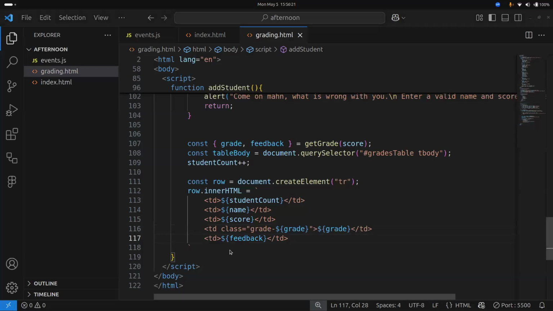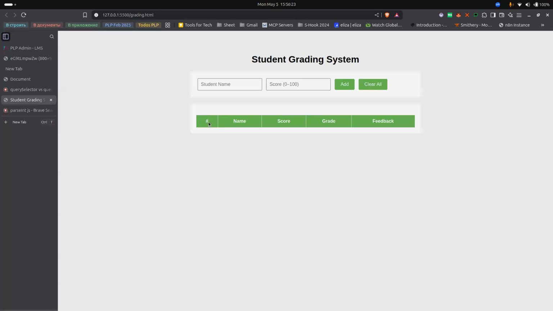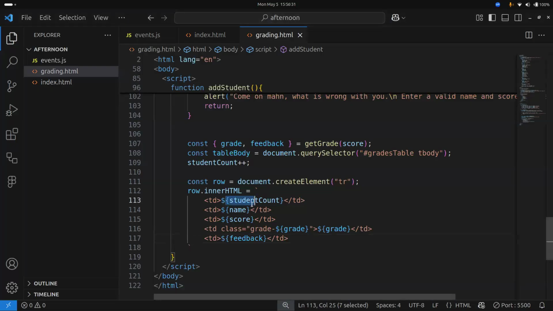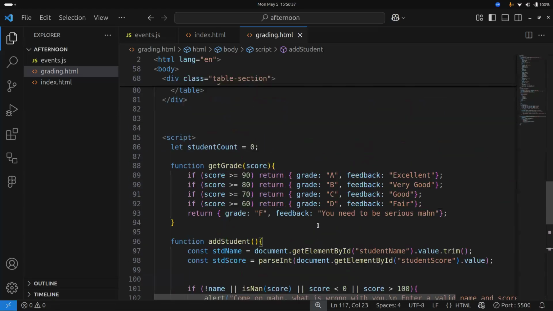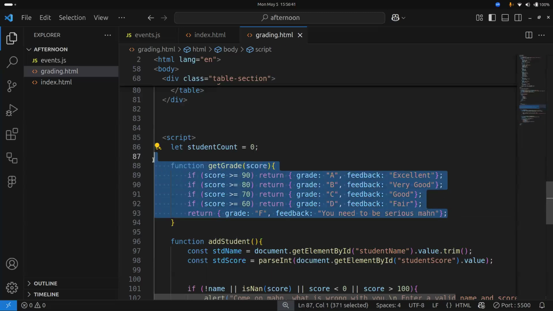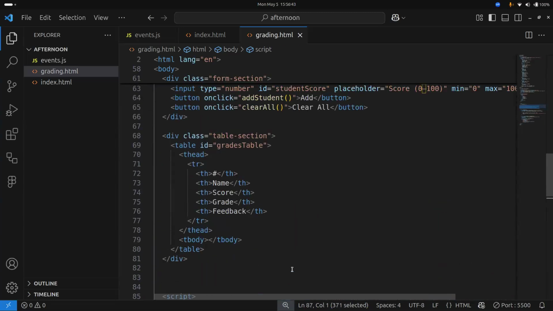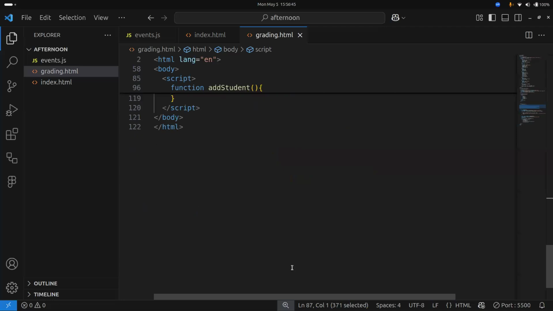Now, I have just created something that is going to populate all of this: student count, student name, student score, student grade, student feedback. The count, name, score, grade, feedback. This grade is in a special way. Why? Because it is going to match with all of this. As you can see, it is going to match a lot with all of that, the table body.